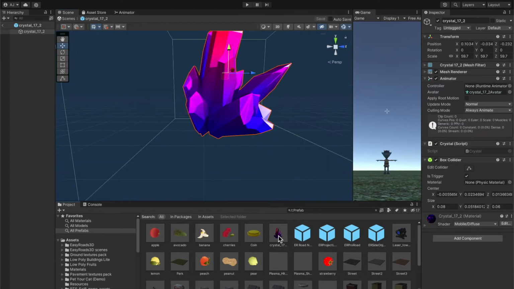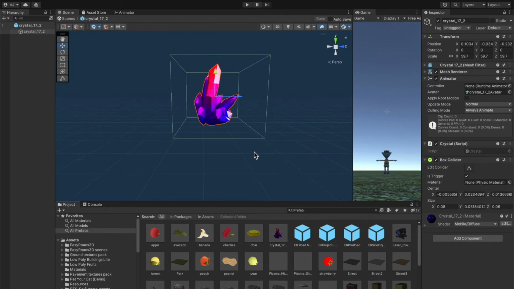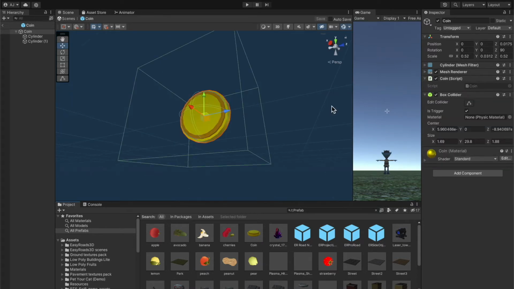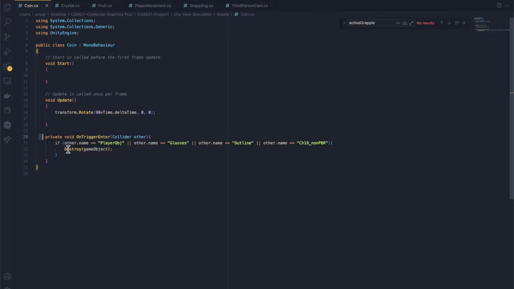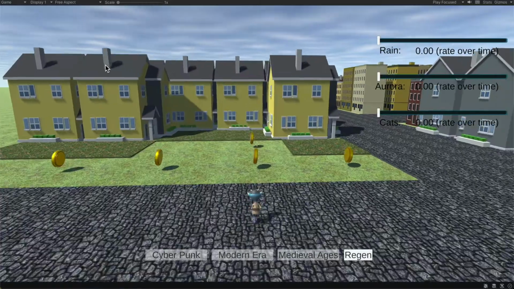Lastly, we made or imported prefabs such as coins, crystals, and fruits for different eras. Each object has a box collider. In the script, it detects collision triggered by the player and destroys the object so it disappears when it gets picked up by the player.